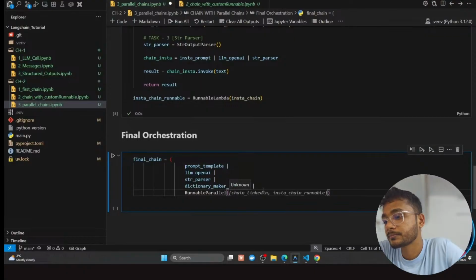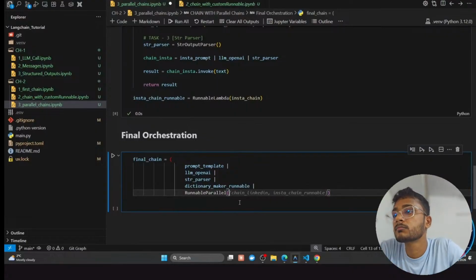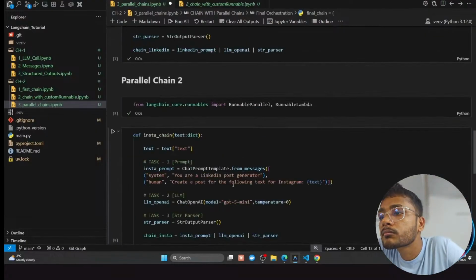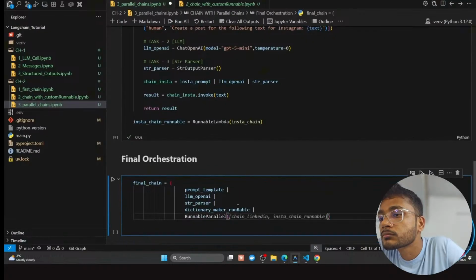Now what is this function? This function says now after this particular task called dictionary maker, you need to create two parallel things. You need to create two parallel things. So what are the things? What are the tasks within that? Now I will define the chains that I have created. One chain is this one, very simple, chain LinkedIn, very good. I will simply say, I just need to pass a list, basically. Not list. I can also do like one more thing.